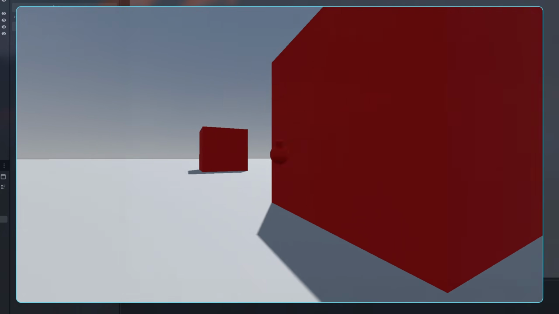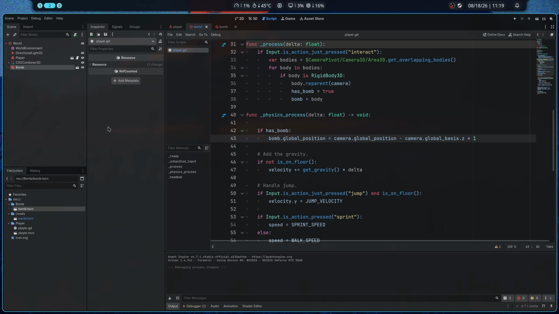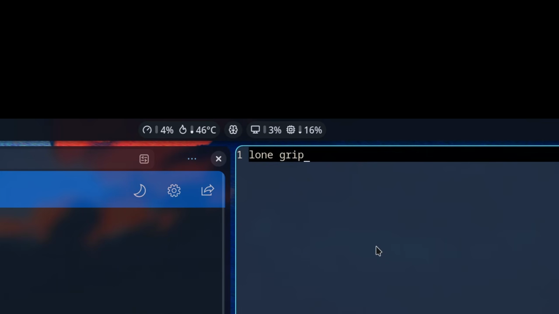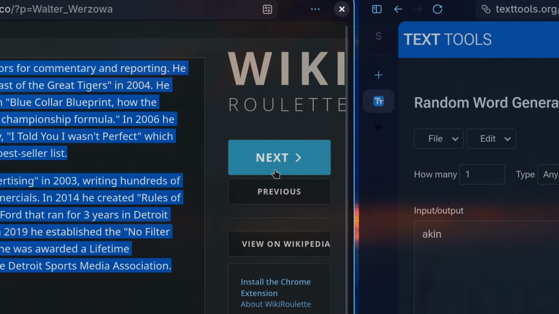Yep, that works. Cool. There we have our bomb. Okay, now we can grab things. And that is another word done. Let's move to our next article.